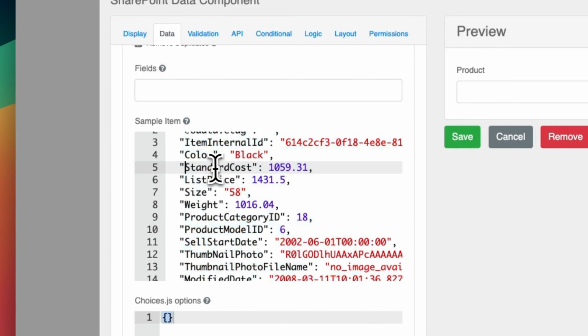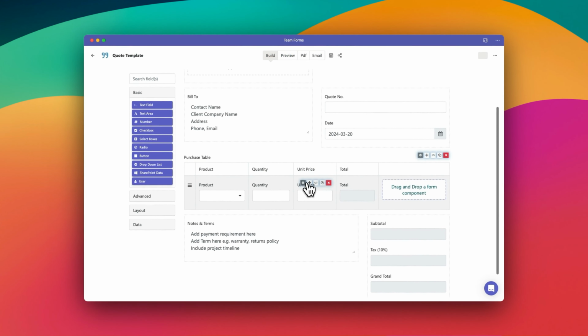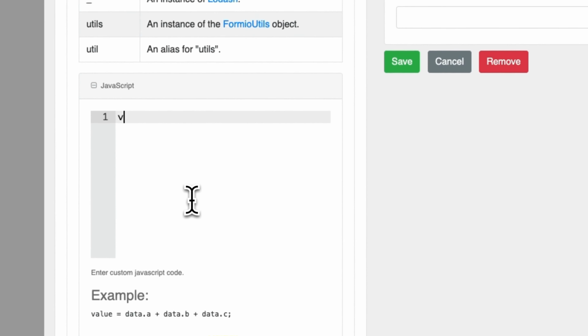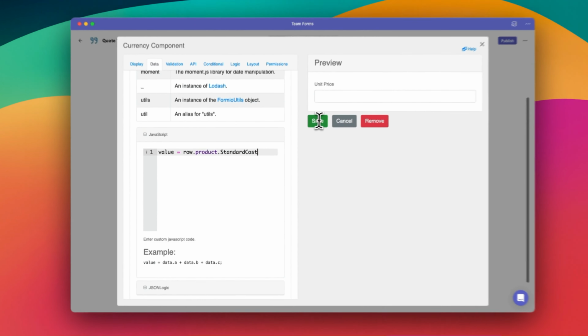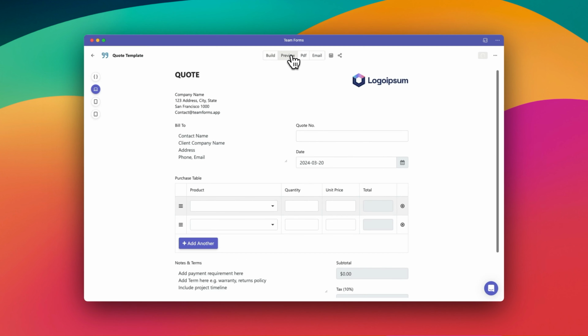So if I want to access this particular record, what I can do is use a calculated value. So we'll go into unit price, data, calculated values, and I can say value equals row, because we're inside of a data grid, dot product dot standard cost. If you're interested in learning a bit more about calculated values, there's a YouTube video on this topic. So I'll hit save and preview. So now when I select a product, it's automatically setting the unit price.